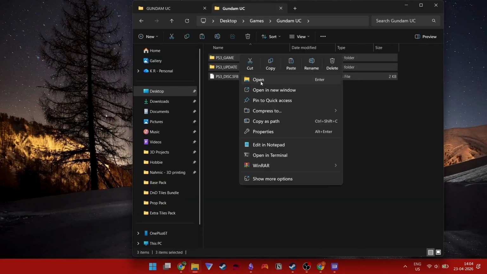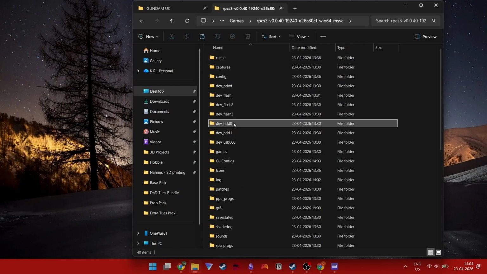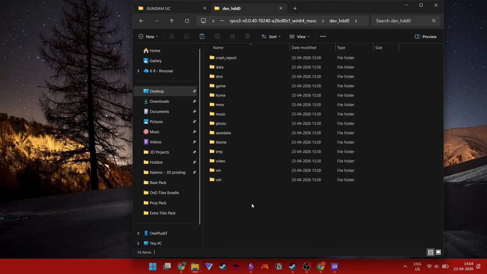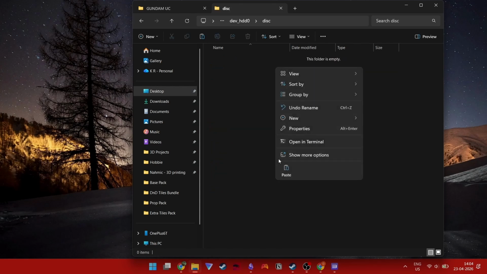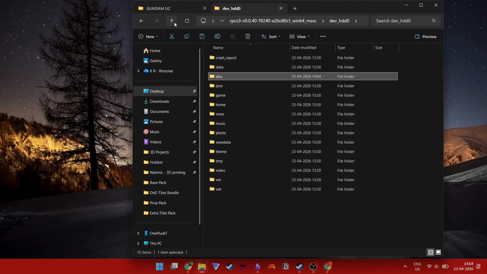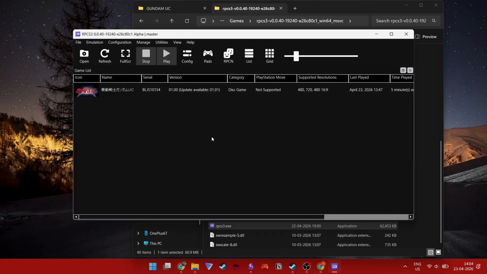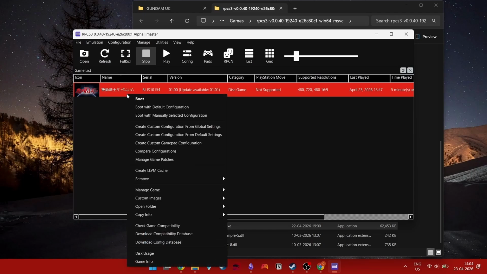So the last thing you can try is to copy these 3 game files and go into your RPCS3 folder and find the folder named dev_hdd0, and here you will see a disc folder. If you don't see it, just simply create one. Make sure nothing is in all caps and simply paste in the game files here. And when you open the emulator or restart it, I'll just go ahead and restart my emulator again as administrator, and you should see that the game pops up like so. Simply right click and select boot.